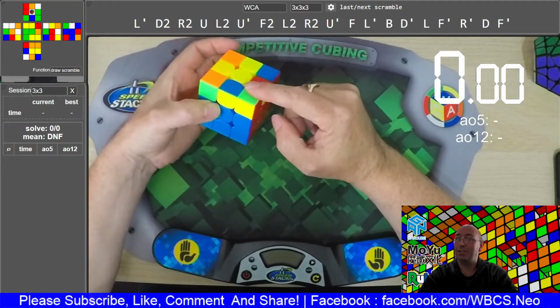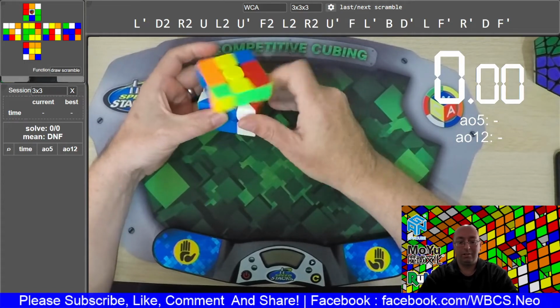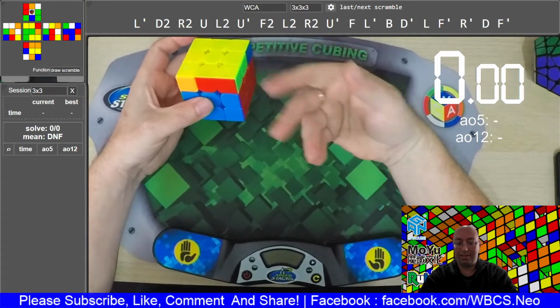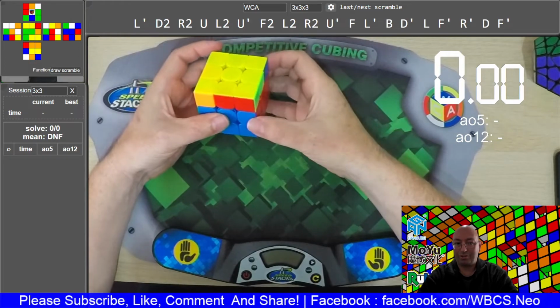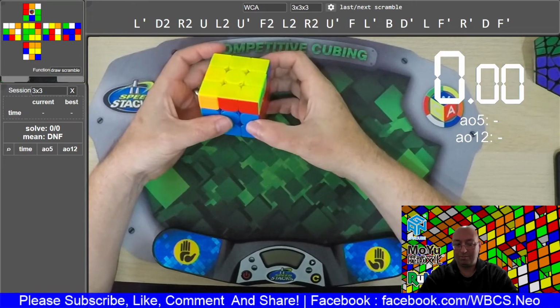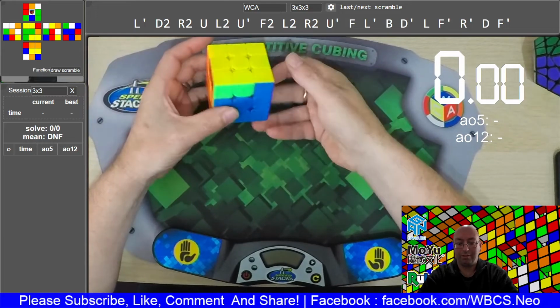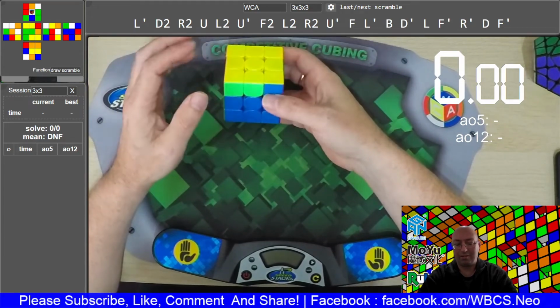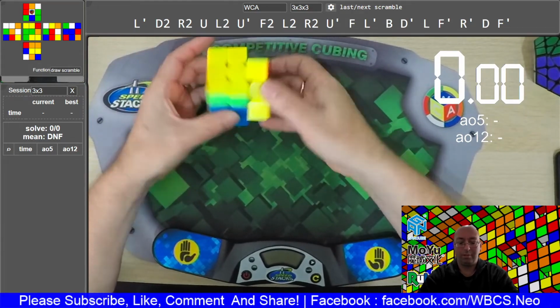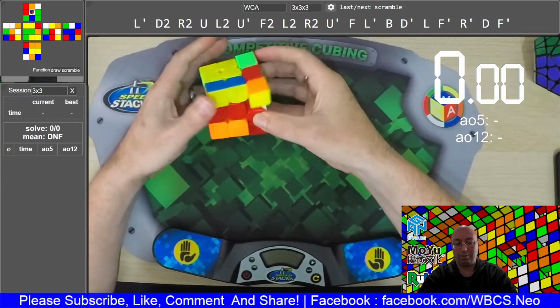Okay, in this case, it's dead easy, because that is just an F, inverse, regular sexy times 2, and F prime. And then you go from here to solve whatever you get. In this case, you usually get either an A perm or a V perm. Okay, in this case we've got a V perm.